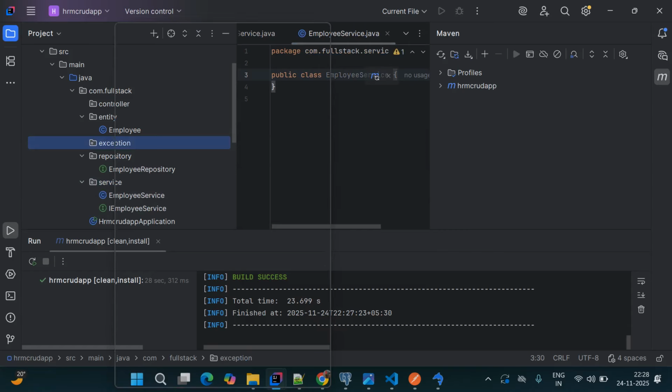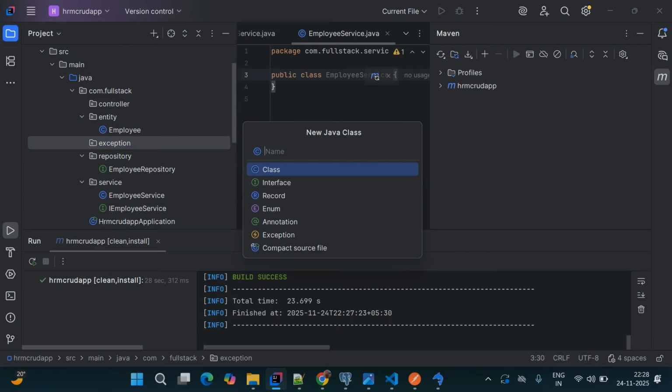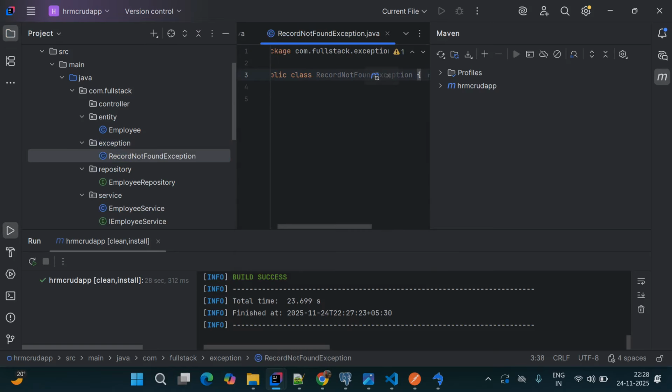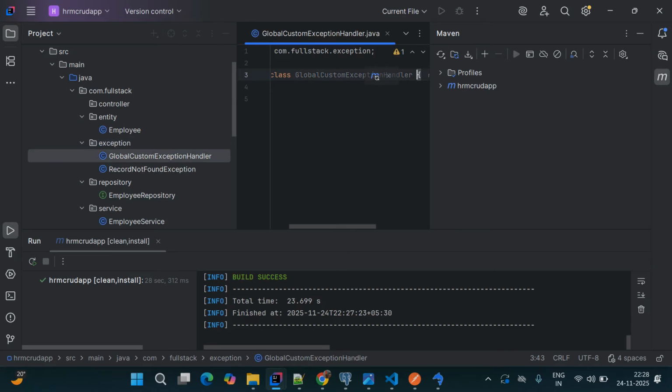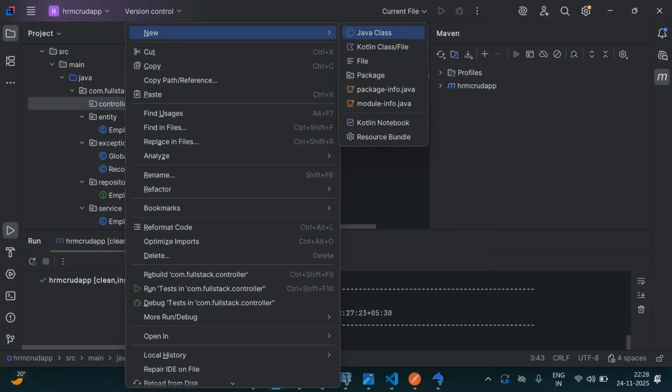Now coming to exception, in that I am creating a new Java class, RecordNotFoundException. This is a custom exception we are going to create there. Again within exception I am creating a new Java class, GlobalCustomExceptionHandler. As per your business requirement, you can follow the naming convention. This is the class name I'm giving here. Now coming to controller, a new Java class, EmployeeController.